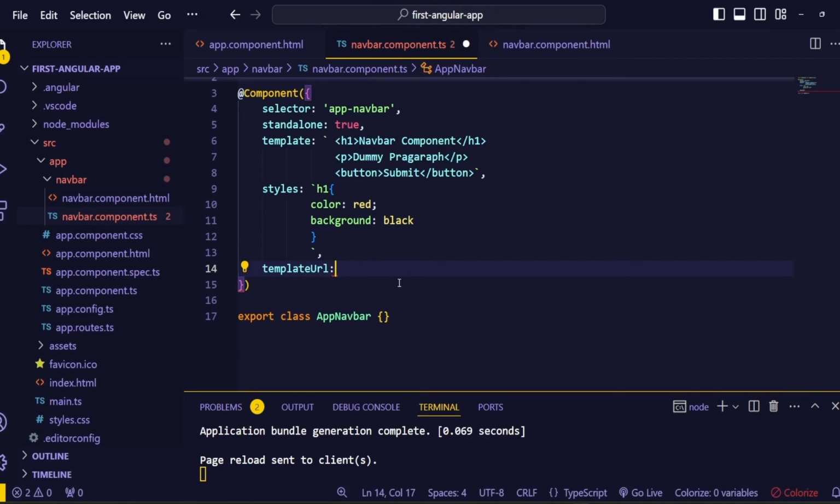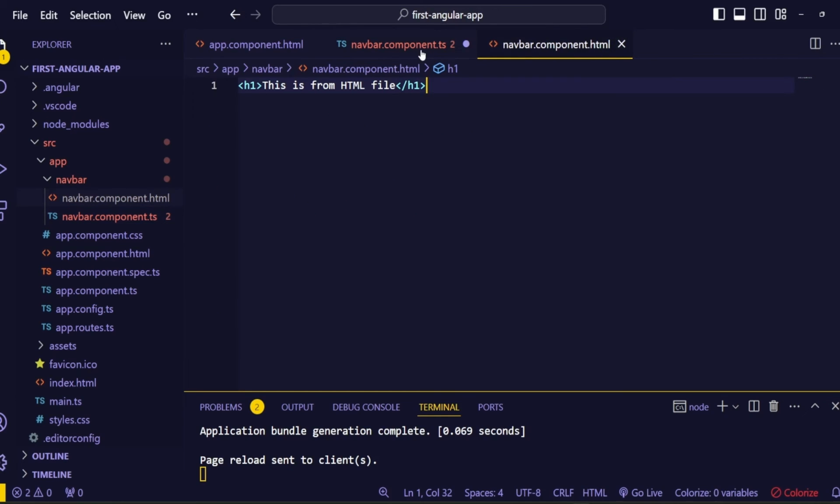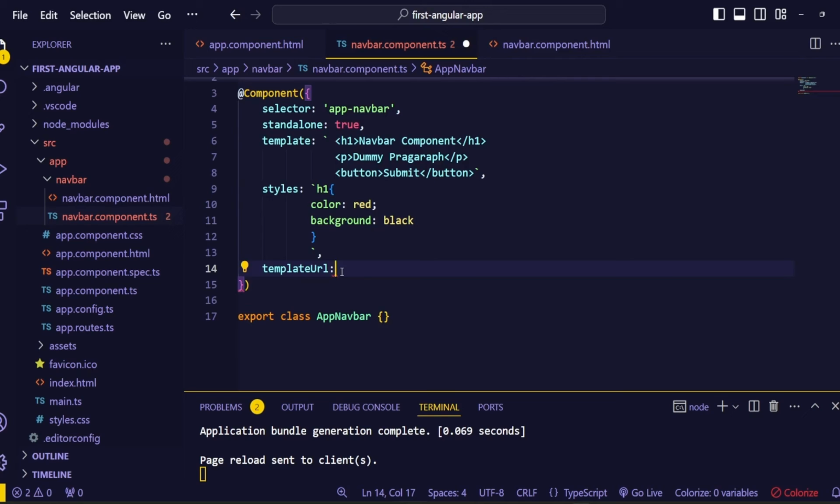So now to this property, we have to pass our external HTML file's path. So we have to pass this as a string, open and close a single quote. Inside this, the path is ./, because this is inside the same folder. After this, the file name is navbar.component.html. So we have to pass this component file name exactly the same as this, otherwise this will not work. Okay. So now that's it.